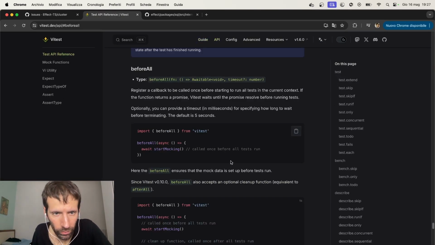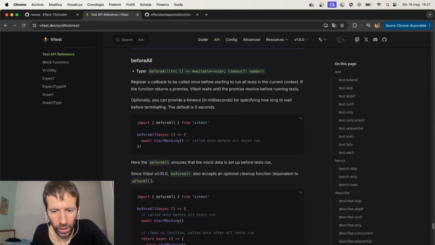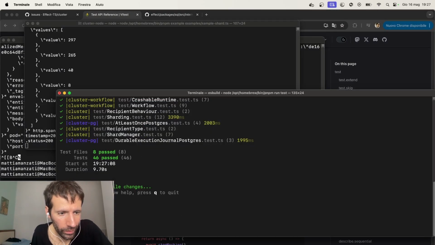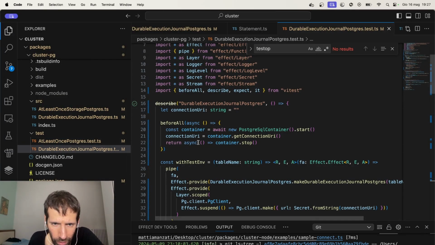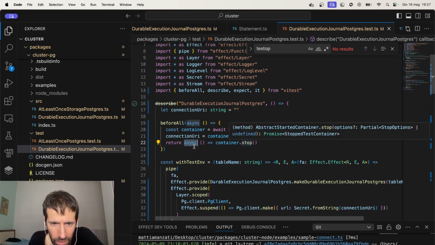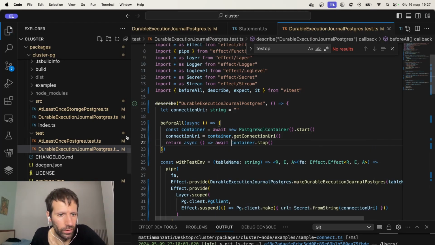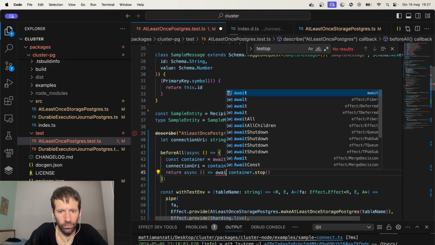shut down and tear down. Yeah. Before all, okay. And return async, await. Oh, await. I didn't await for that. I think, yeah, async container dot stop. Yeah, but this one is a promise, so I could say await container dot stop.